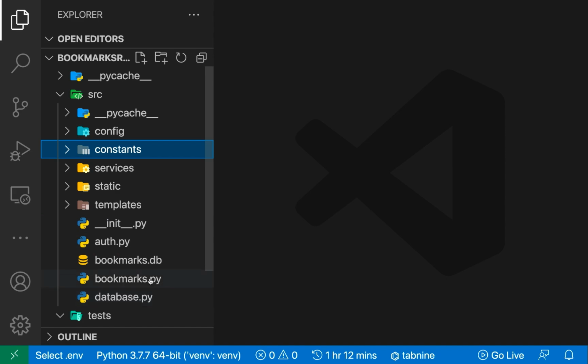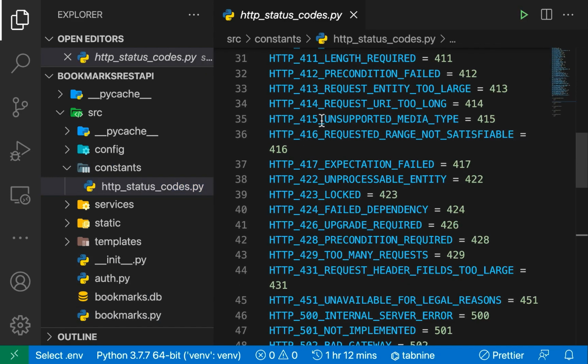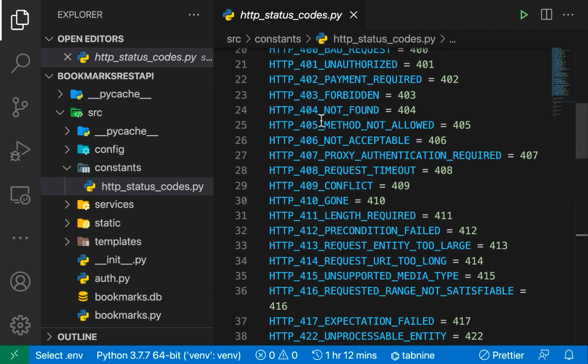Hey guys, welcome back. So last time we were able to set up our status codes, and now we know where we're going to be picking the status codes. So in this one, we're going to go ahead and start registering a user.